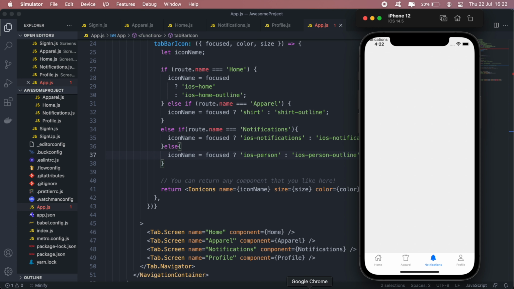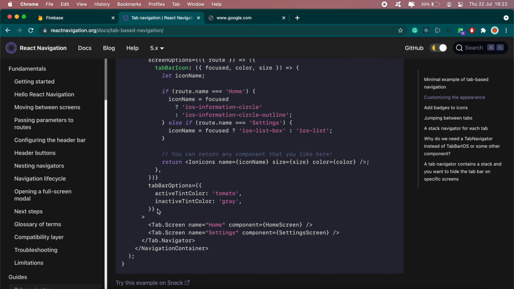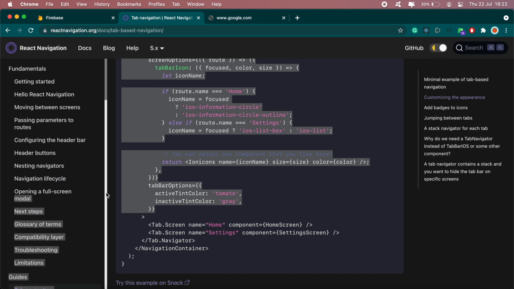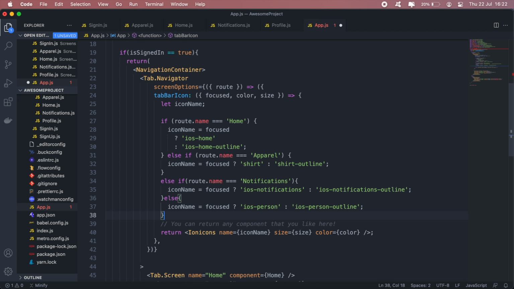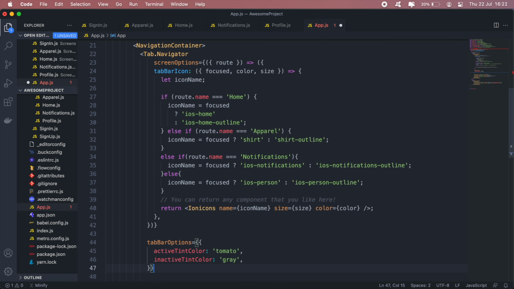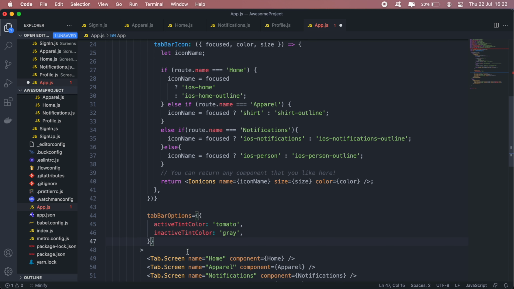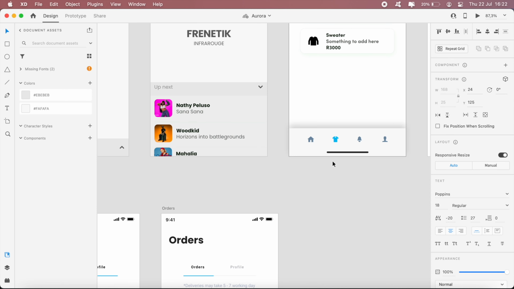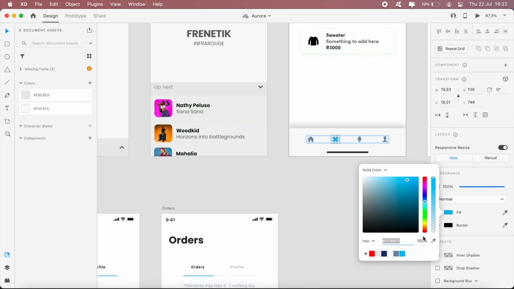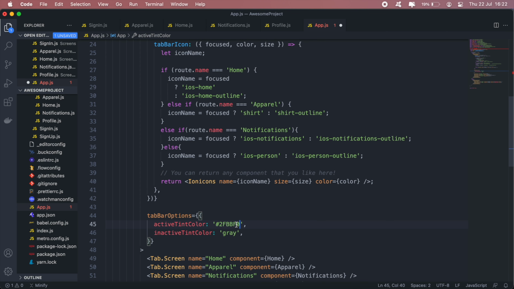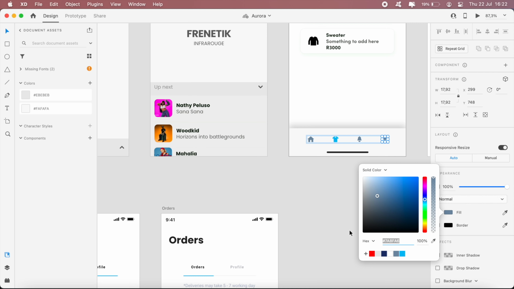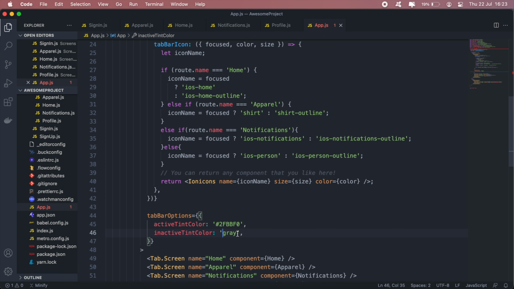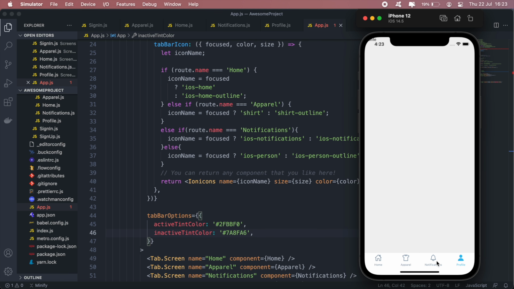And then to change the color of the icons, you can just add this section here, which is tab bar options, and then replace the active and inactive tint colors. And this is all in the tab.navigator component that we have here. And for our color, let's see, we'll be using this blue. Then for the gray, it'll be this shade of blue. Okay. There we go.